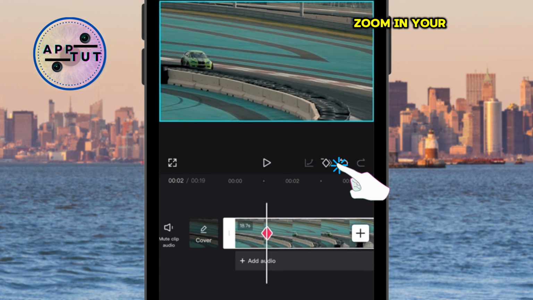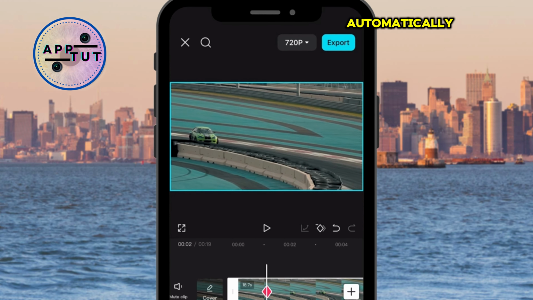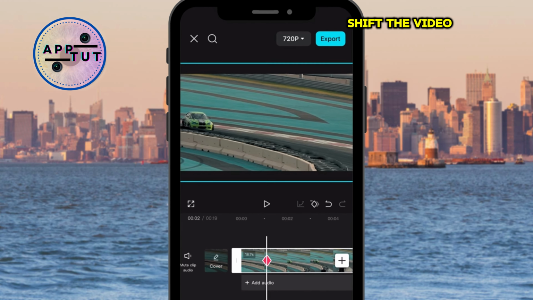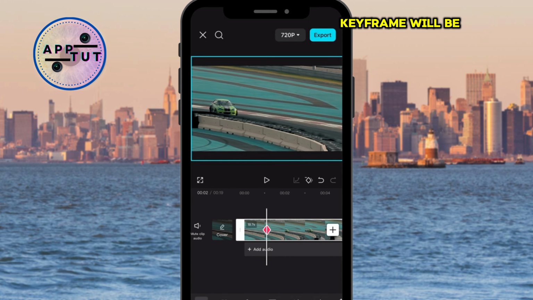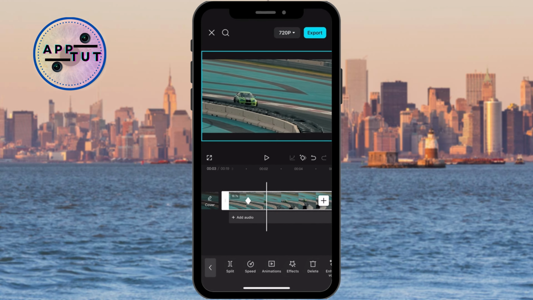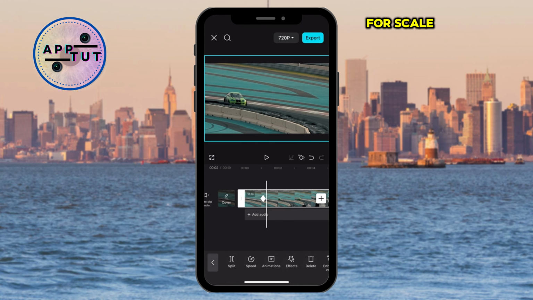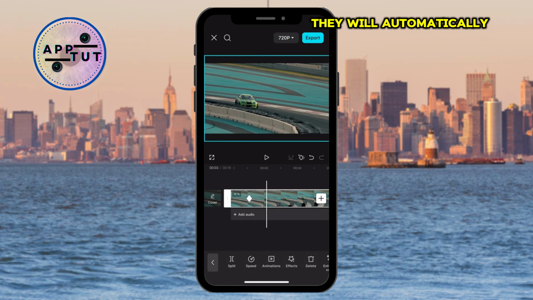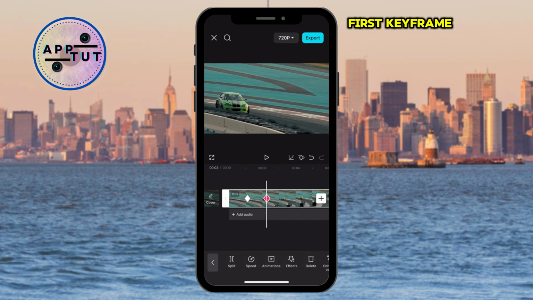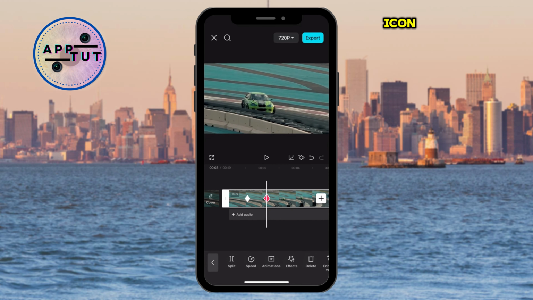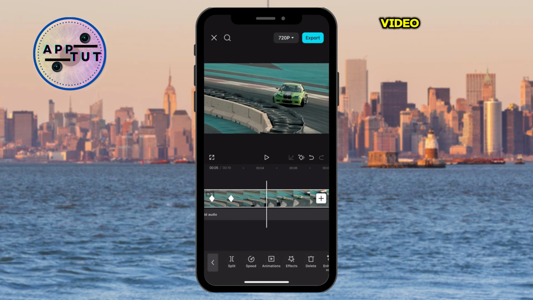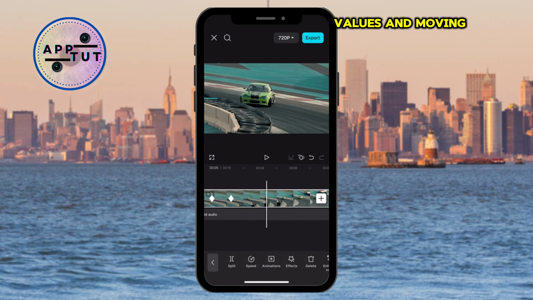Now you can zoom in your video, and a keyframe will be added automatically. I can also shift the video left or right if you want, and a new keyframe will be generated automatically. Once you set the initial keyframes for scale and position, they will automatically be updated the second time and each subsequent time you adjust the settings. You just need to add the first keyframe by clicking on the little diamond icon, and any additional keyframes will be added automatically to your video by changing the values and moving the playhead.